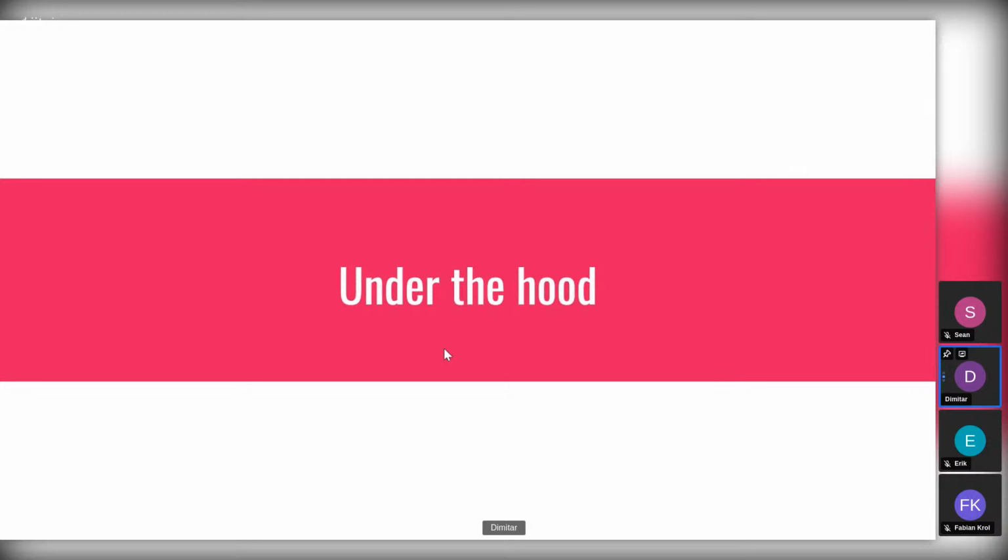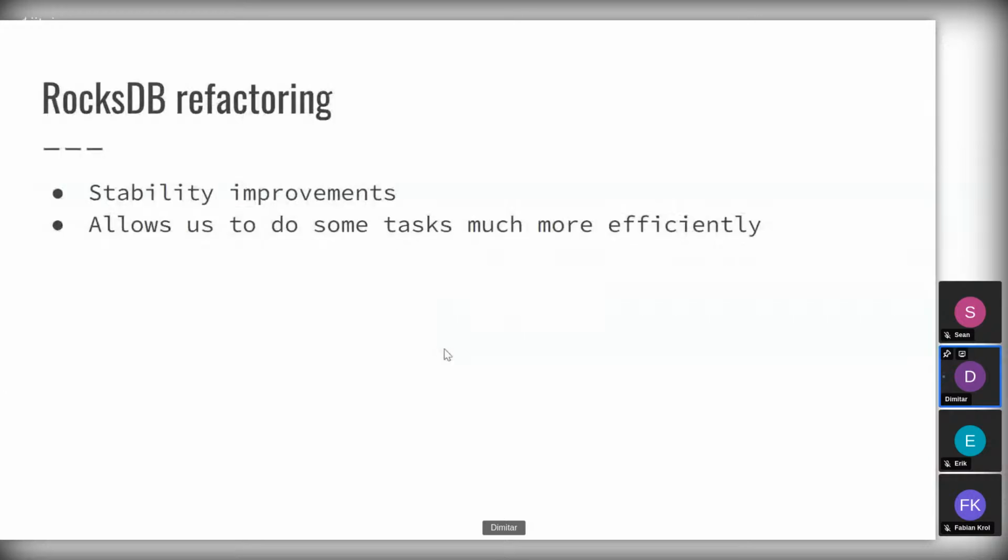So when we're not working on Hyperchains, we're improving things under the hood. We have a really ongoing database refactoring, which is going to provide us with some stability improvements, and it's going to allow us to do some tasks more efficiently.